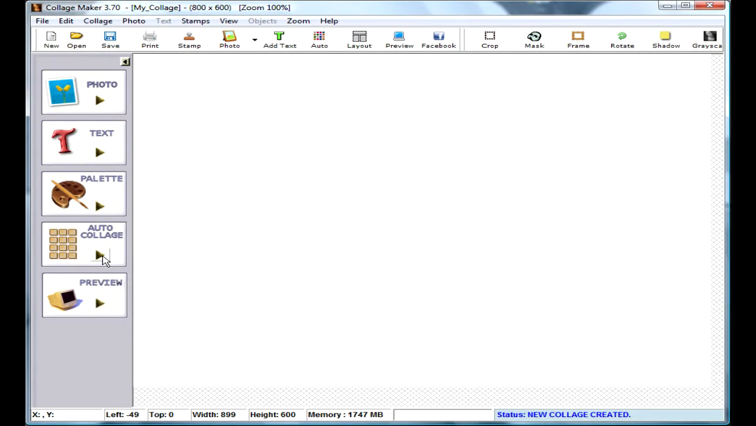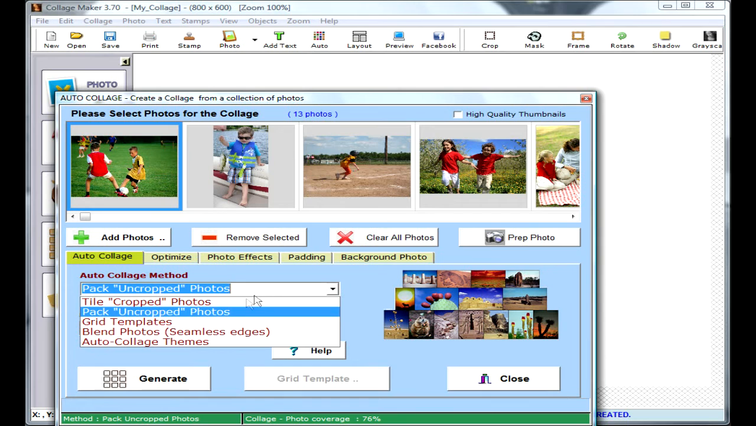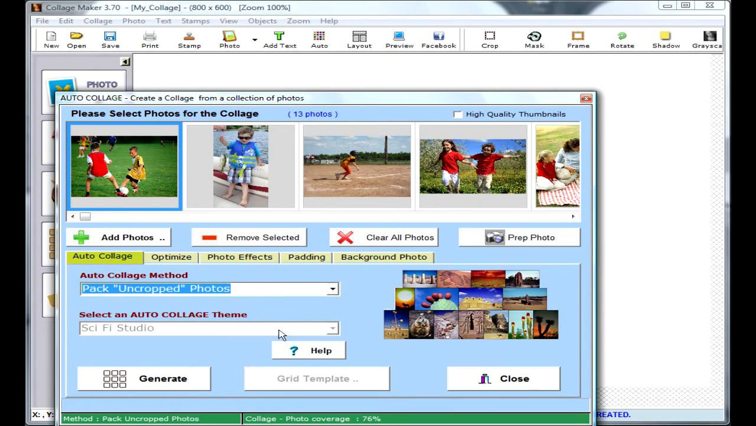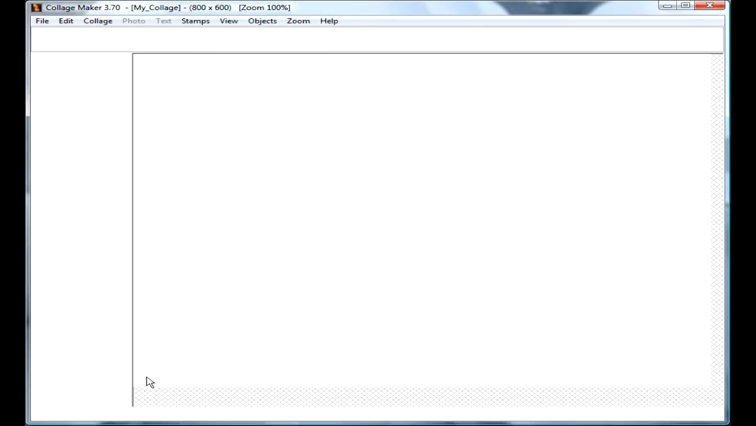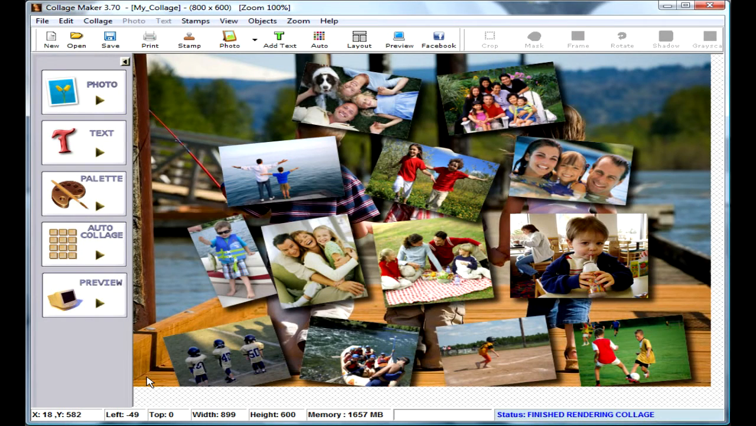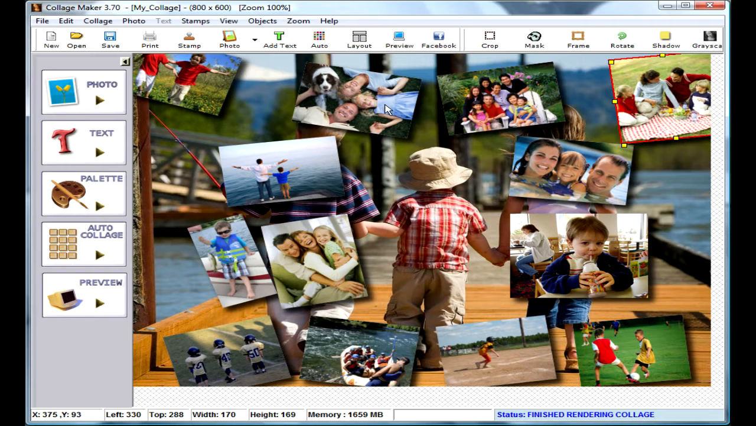In our next demonstration, we're going to show you how to use the Pack Photos Auto Collage method. In this demonstration, we've applied a tilt function to all the photos. We also have a background photo.